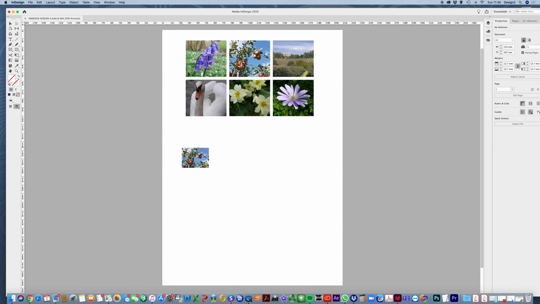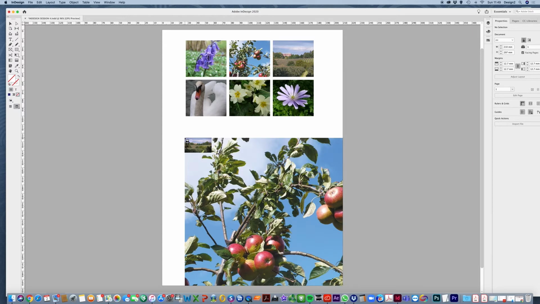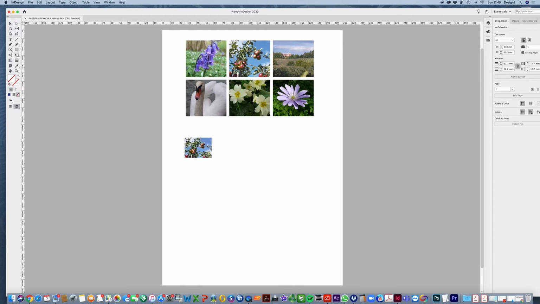Now look how I end up with a loaded cursor. The number in the middle represents how many images are loaded into that cursor. If I simply click, I will end up with an image that's thrown right across the screen. That very much depends on whether it's high resolution and how big it was in Photoshop. If I click and drag out a shape, then I'm in control and I can decide how large I want that image to be.